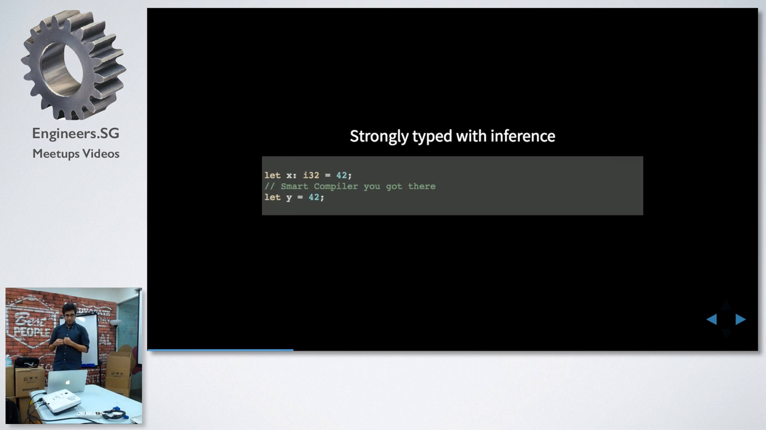The other thing about Rust is that it is strongly typed, and it's strongly typed with type inference. So you do not always have to provide type signatures for your variables. You can provide them. For example, over here, I declare a variable x = 42, which I say is of type i32. But similarly, if I declare another variable y, in the second scenario, Rust will automatically infer the type based on the value you provided. So you don't always have to provide type definitions to Rust.